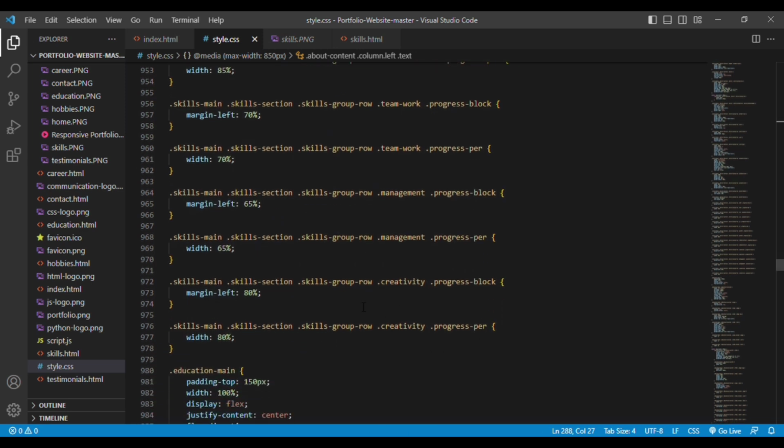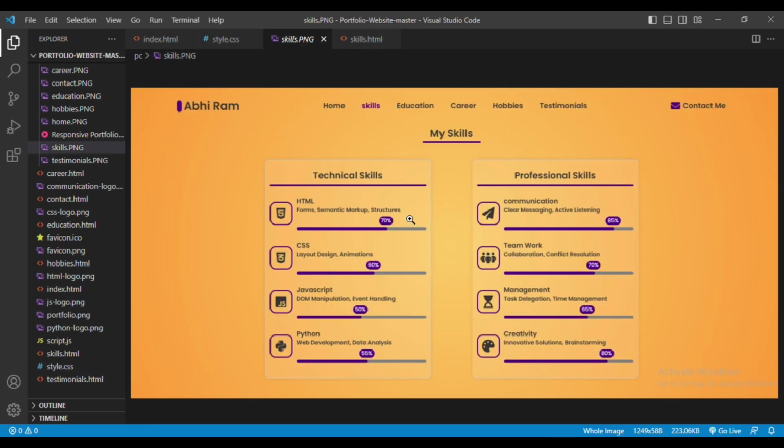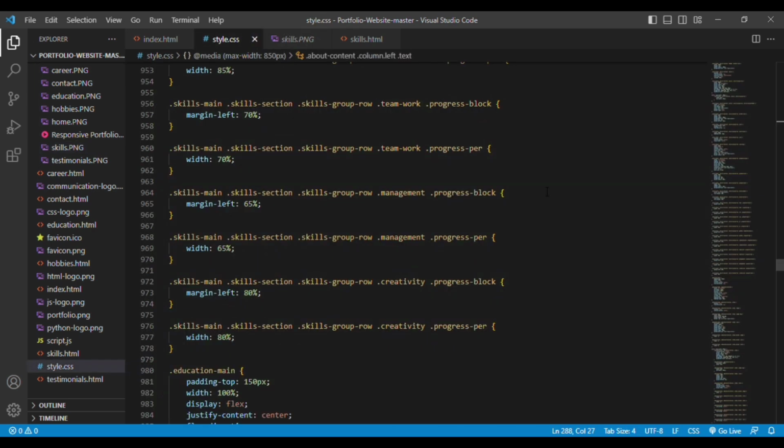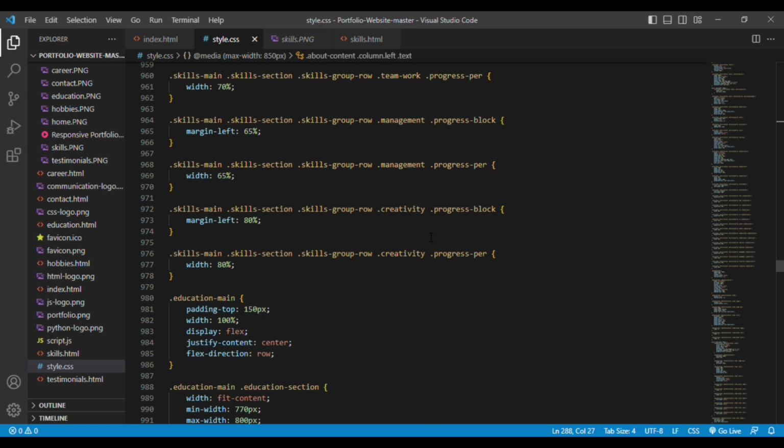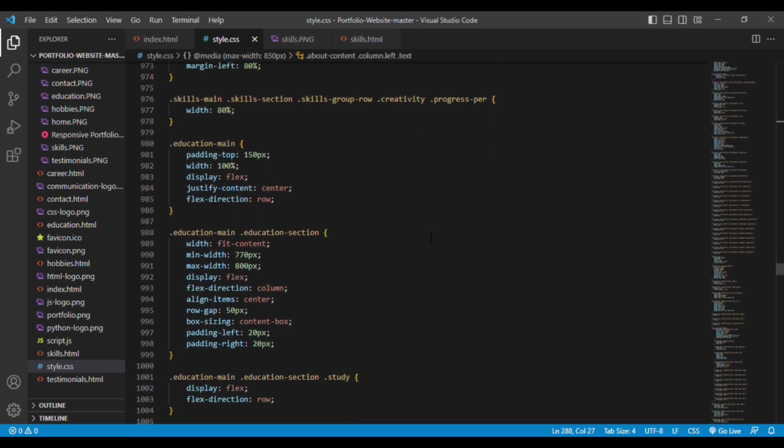We're going to repeat the code for each and every section, and we can mention the percentage of proficiency that we want to display in the section, which is 70, 60, 50, 55, and 85, 70, 65, and 80. You can see how, by using the CSS, we have mentioned the values. Then we can go to the education section.